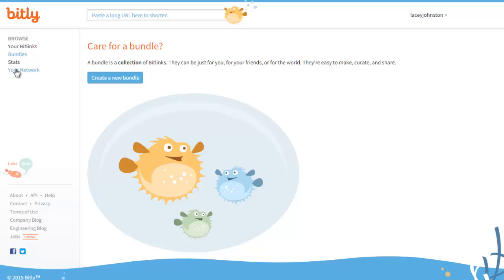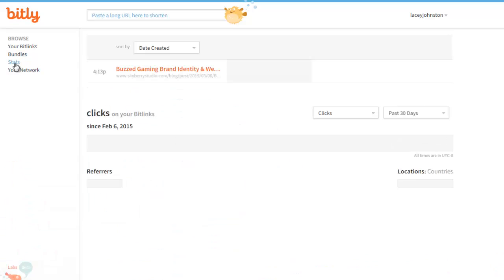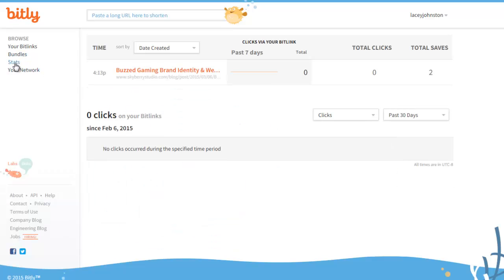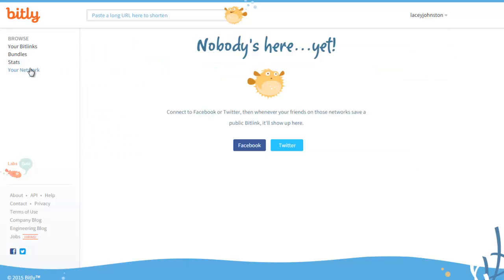If you click Stats, here you'll be able to really drill down into your Bitlinks and see total clicks, total saves, and other information about each one of your specific Bitlinks. If you click Your Network, this is where you'll be able to see what links your friends are sharing via Bitly. You'll need to connect to Twitter or Facebook to activate this feature.